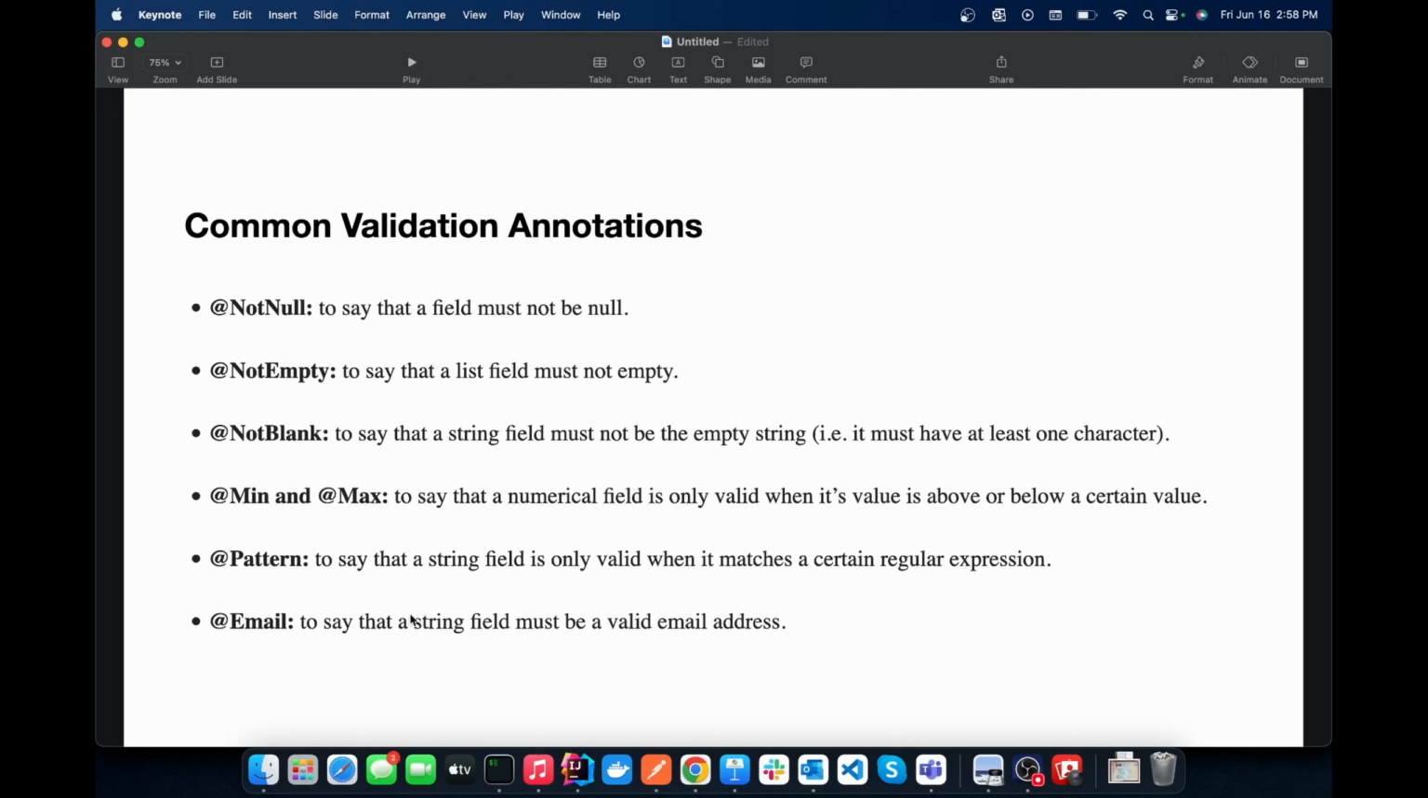Next is the @Email. This email annotation is clear. It's there to make sure that the value you send is an email. So you cannot send a website, a regular string, or maybe some numbers. It will throw an exception. It will expect an email. So the text you put in the field annotated with this should conform to the format of an email. So now let's try to use some of these annotations within our project.